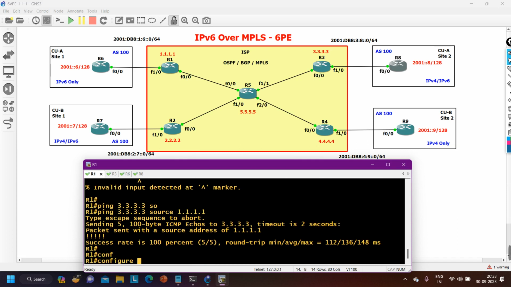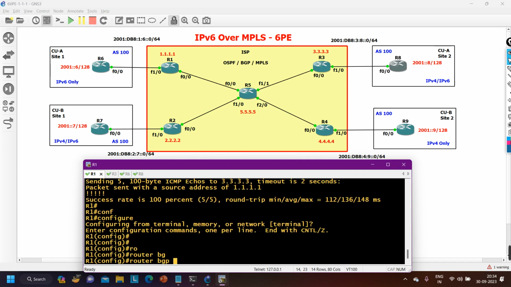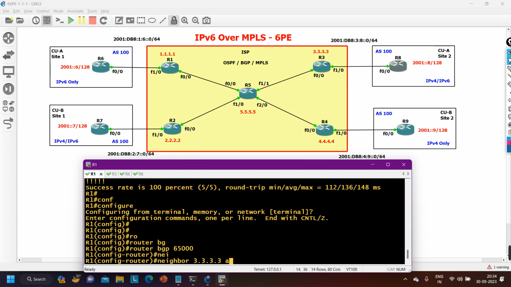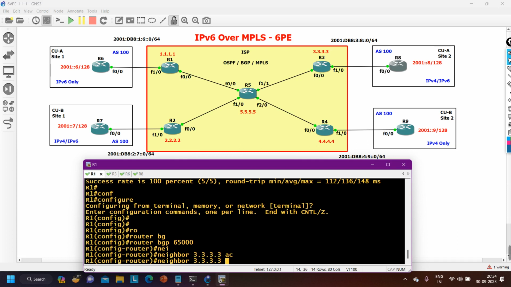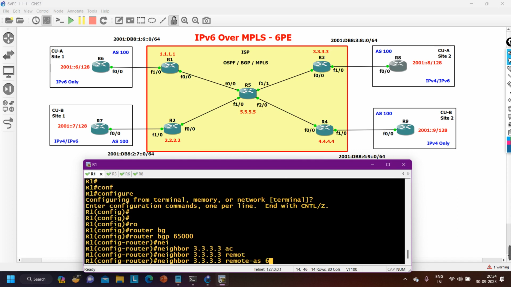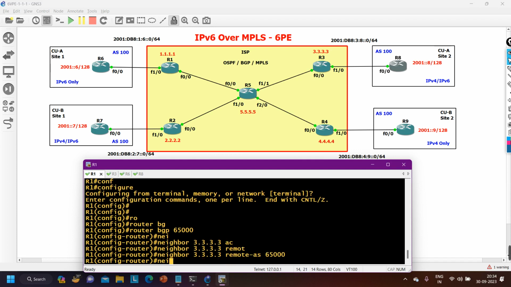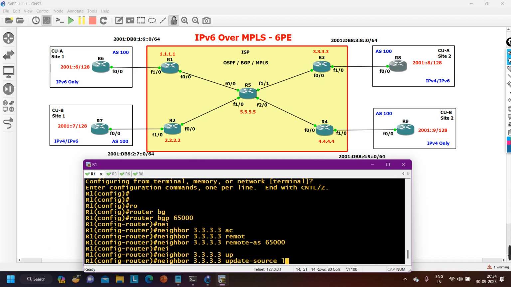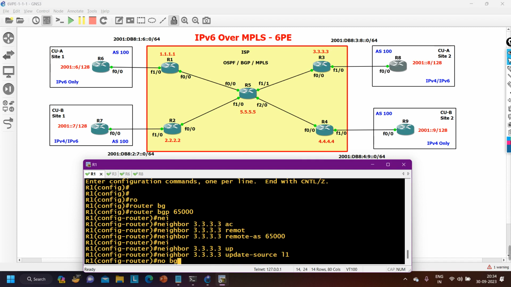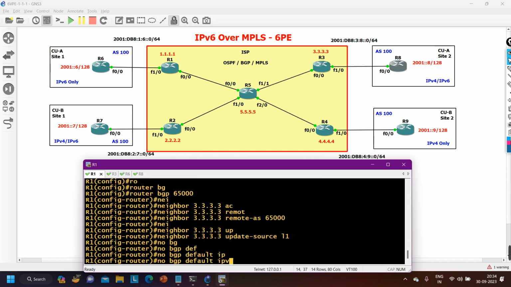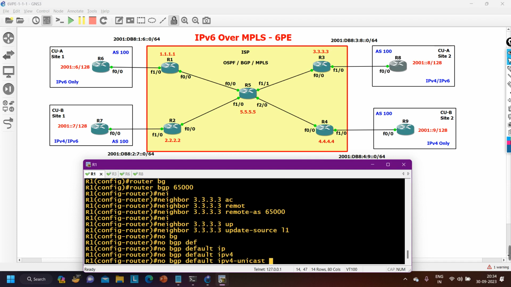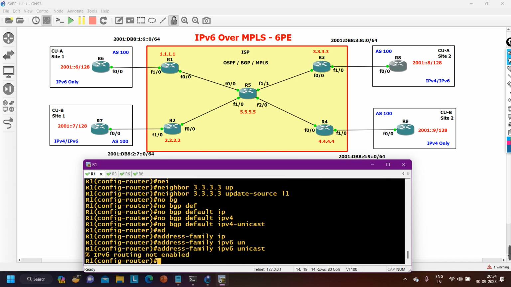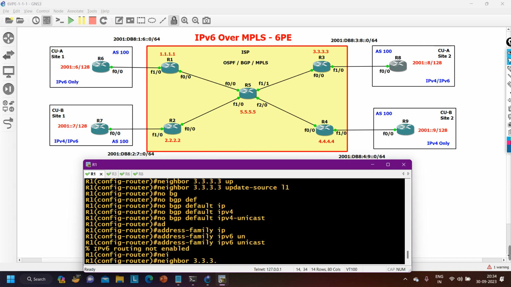So on router number 1, I am going to say router BGP 65000 and then neighbor 3.3.3.3 remote AS 65000, IBGP neighbor, neighbor 3.3.3.3 update source loopback 1, and no BGP default IPv4 unicast, and then address family IPv6 unicast, and I am going to activate this neighbor 3.3.3.3 activate.